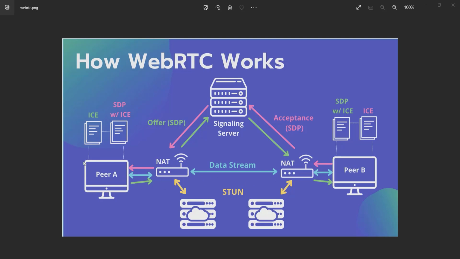So imagine peer A creates its own description and gives it to peer B, and also peer B gives its information to peer A. So they have each other's information, such as IP address, or what kind of call, like video or audio, you want to make, or video type or audio type, and stuff like that.